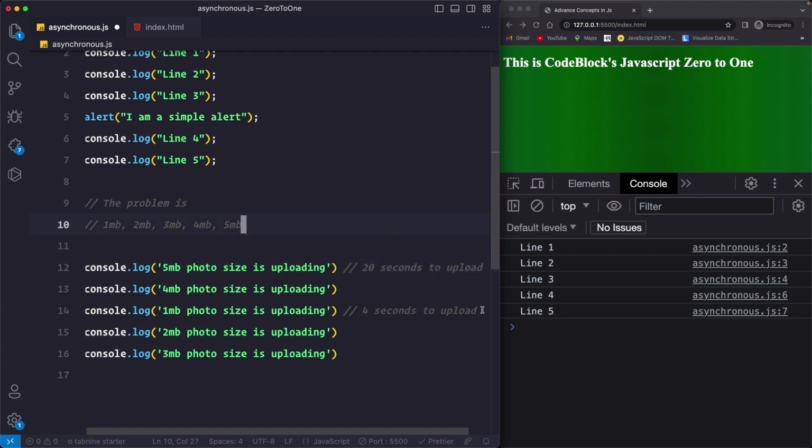Now again, it doesn't make sense that this 5 MB photo should be uploaded first, and these two lesser file sizes will have to wait just because this 5 MB photo is taking 20 seconds to upload. Okay, so this is the problem of synchronous JavaScript.